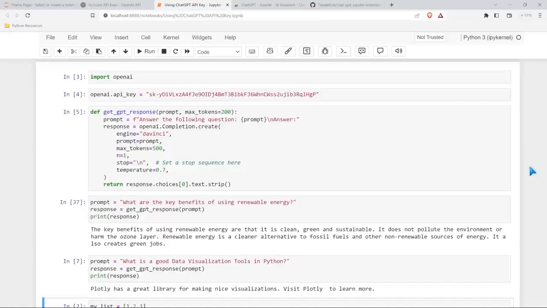I just wanted to show it to you. So let's jump onto my screen. We'll take a look and we'll see how we can put ChatGPT into your Jupyter Notebooks. All right, so the first way that I want to show you how you can use ChatGPT in Jupyter Notebooks is by using the API key.